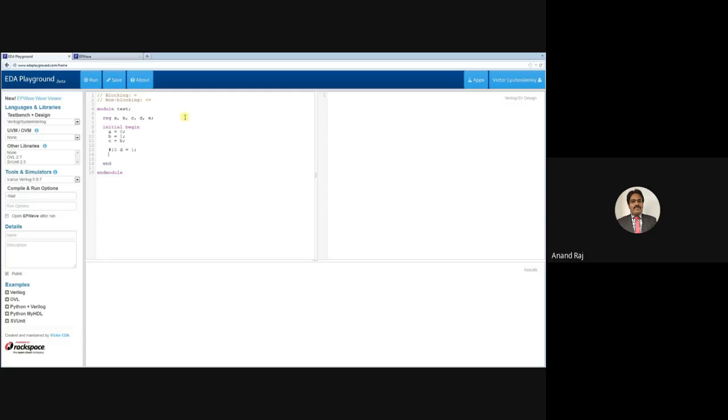And then let's delay E by 15 and then change it to 1 as well. And at the end, we're going to increment A. And then we're going to wait a little bit longer, 5 time ticks, and then call our finish statement. So let's see what happens. We're going to look at some waves.